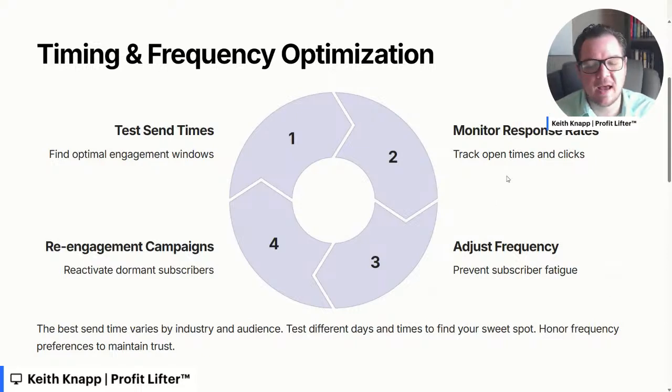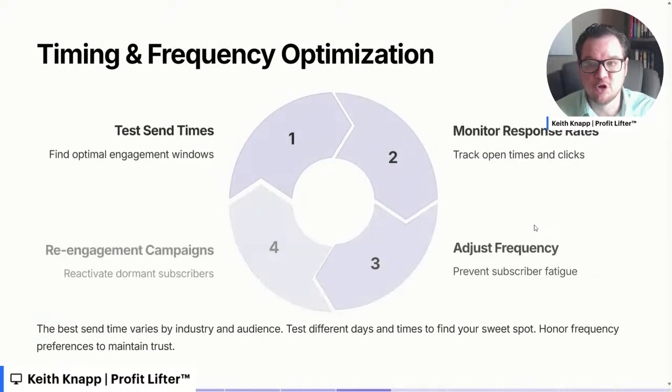So the best send times, all of this is going to vary by industry. It's going to vary by audience. You want to test different days, find times to find your sweet spot, and honor frequency preferences to maintain trust. Don't just get all excited and be like, I thought of a great idea, let's send an email when you just sent them one that morning. Just be strategic about it. Be methodical, and don't just run and jump whenever you need to.